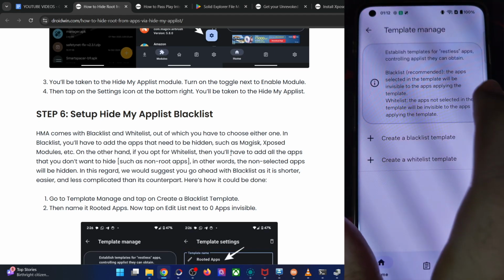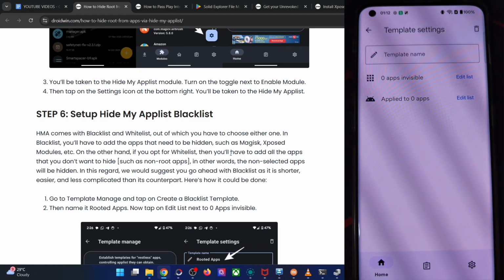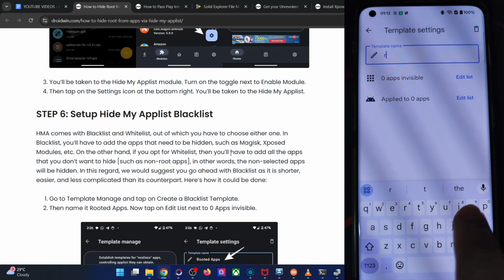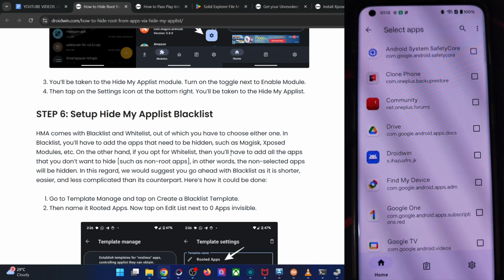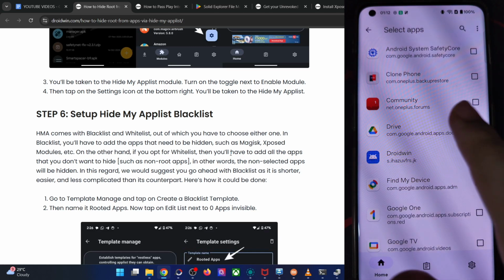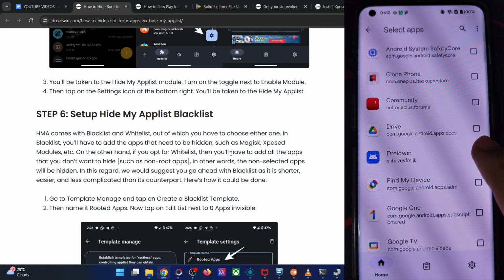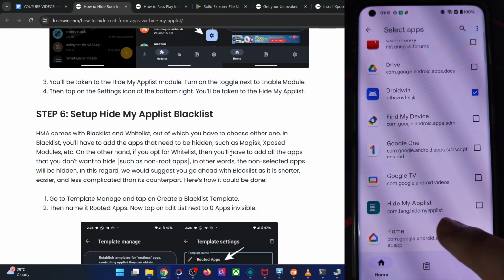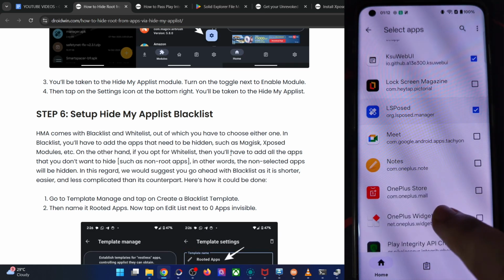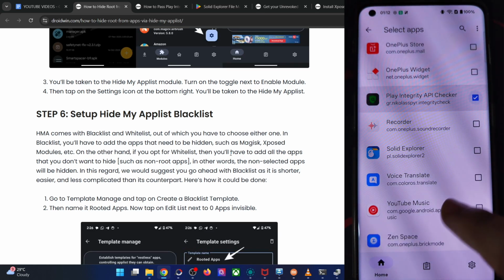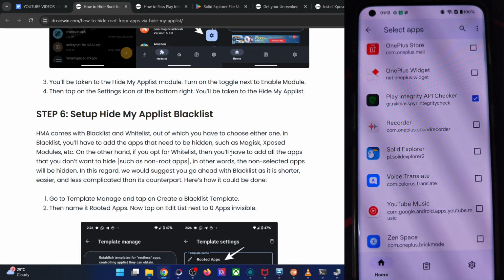So let's do that. First off, click on make a blacklist template. Let's name it root, and then tap on edit list and only choose the apps which are part of the rooting domain. So let me now have a look. First off with the Droidman, which is the Magisk app in our case, Hide My Applist, KSU Web UI, LSPosed, Play Integrity API Checker app, and that's it.